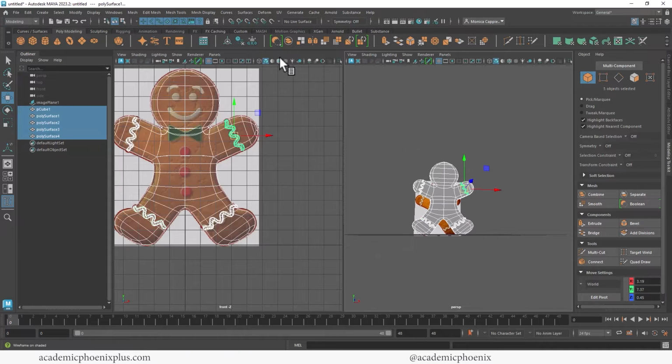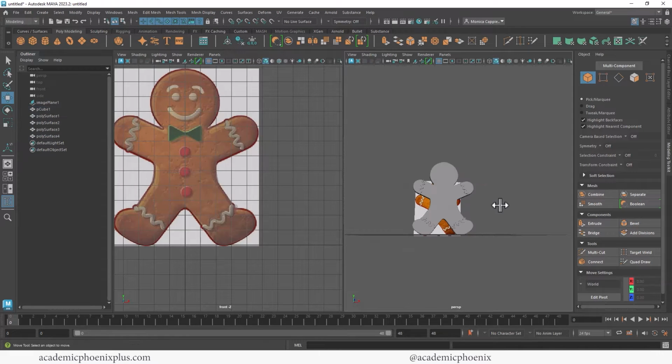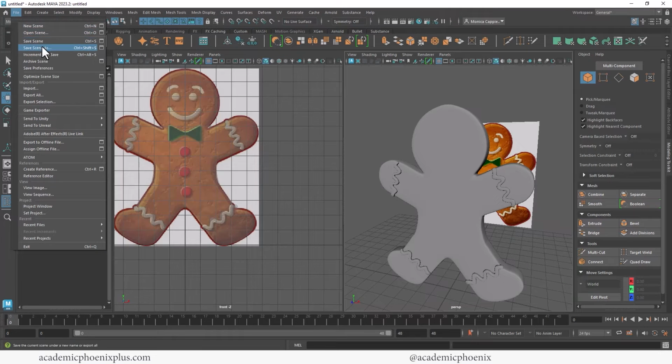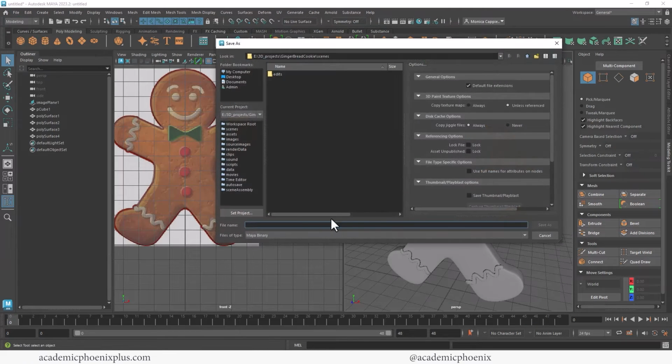All right, let's grab everything, center the pivot, delete the history, freeze the transformation so that we make sure everything's nice and clean. Let's save. I haven't saved. Oh boy. Dangerous grounds if you don't save. Let's go ahead and save.